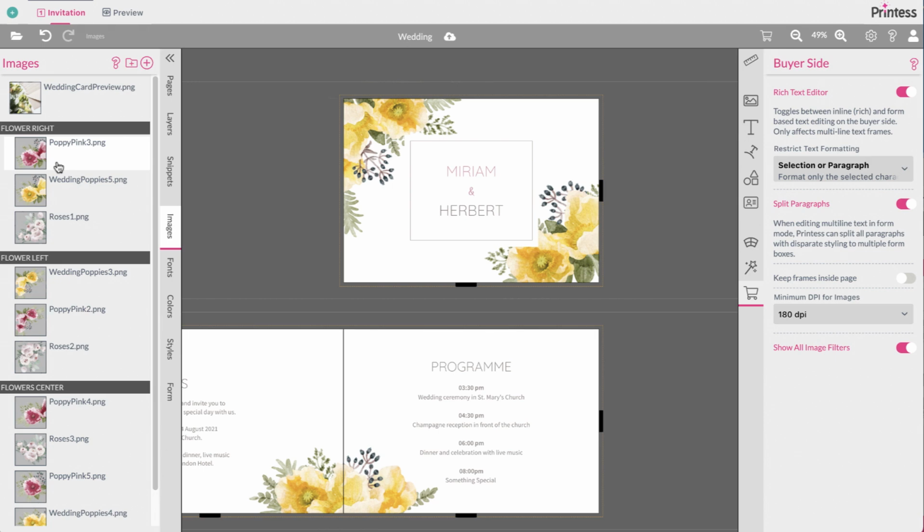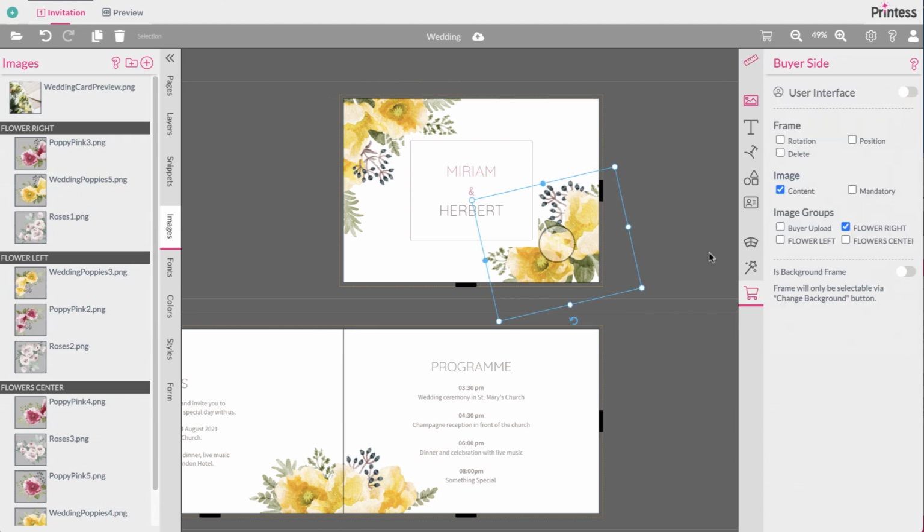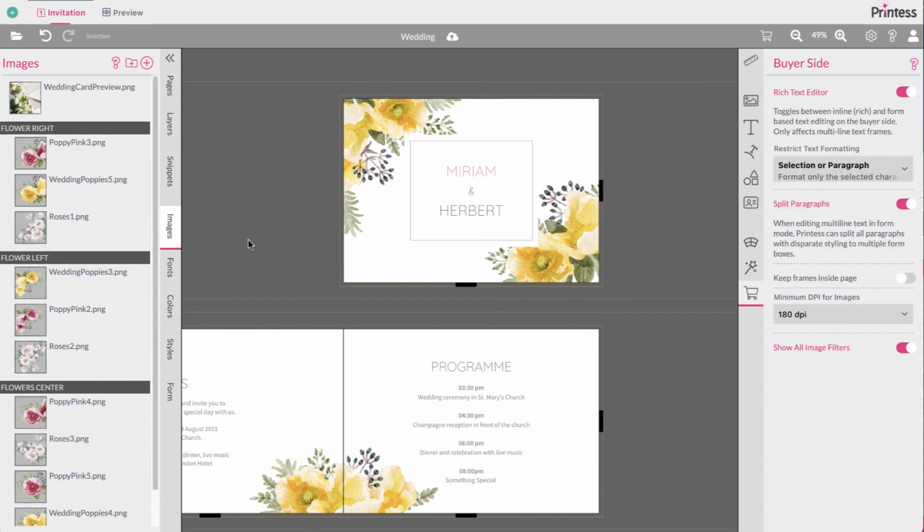And depending on which position the frame has, the user has a different selection of flowers so that they never interfere with the text frame and the design. So that's all. Having a look at that flower will show that this is now set to flower right. So this is how we control for each image frame individually which selection of flowers it offers to the buyer.